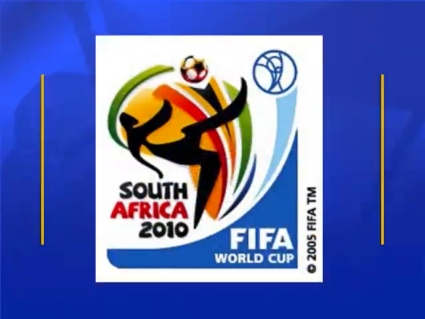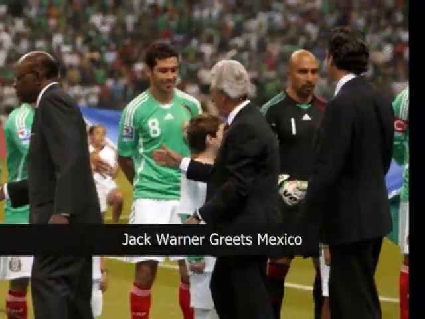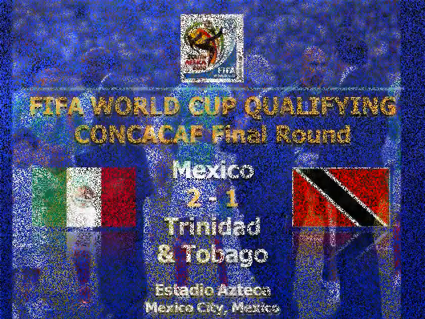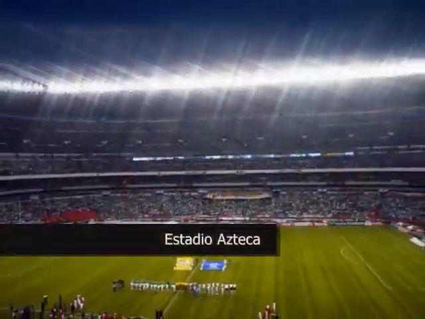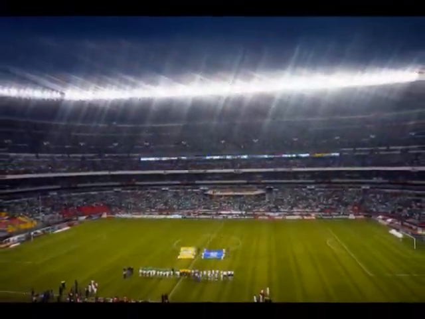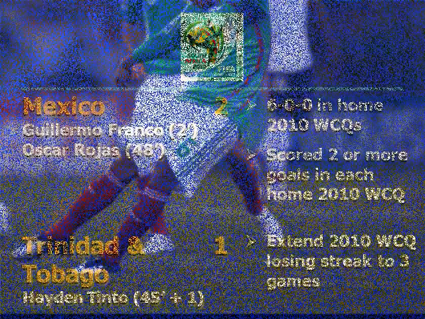In World Cup qualifying last night, Mexico snapped a 2-game losing streak to post a 2-1 win over Trinidad and Tobago at the Azteca in Mexico City. The victory was Mexico's 6th in 6 home games, results that have helped counteract its struggling away form. A 48th minute 35-yard strike by Oscar Rojas proved to be the game winner.